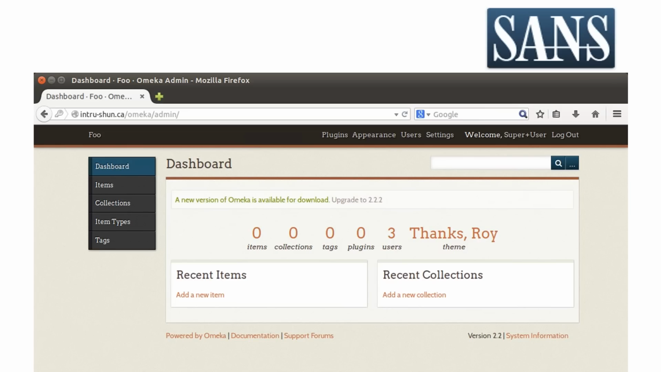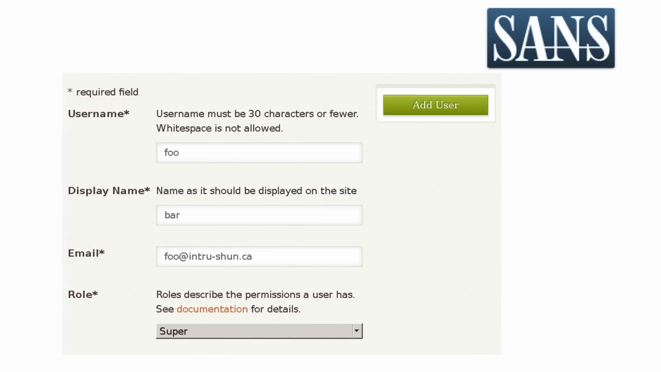You log in. It allows you to manage your content, whatever that means. Straightforward, fair enough. But when you add users, you see, for example, there's a username field, there's a name field, there's an email field, there's a role. For example, super means administrator, and you click on add user. That's what the form looks like to the administrator when they add a user.